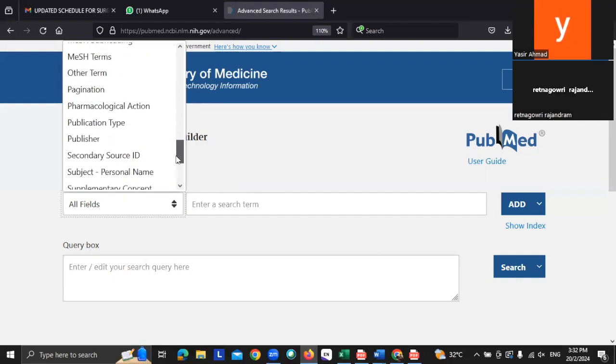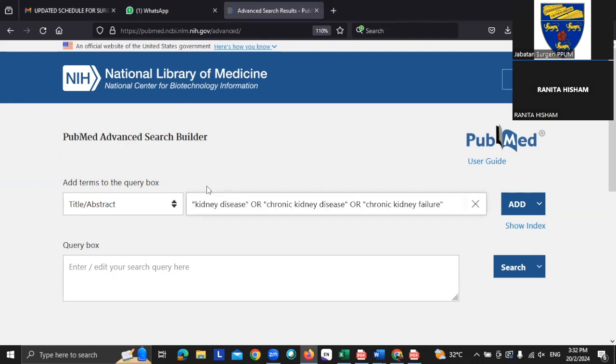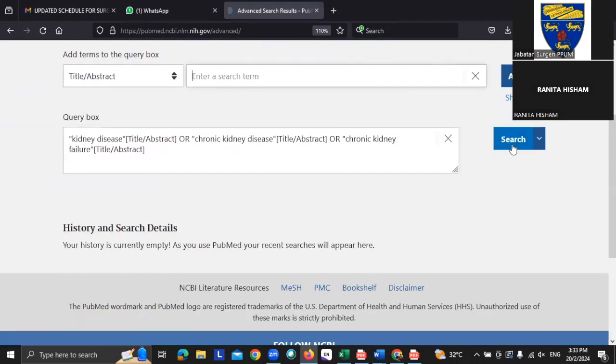For this one, all fields, please change it to title and abstract and then paste it. Once you have copied and pasted it, let's click add. Then you see a search button here with a drop down button. You click add to history.